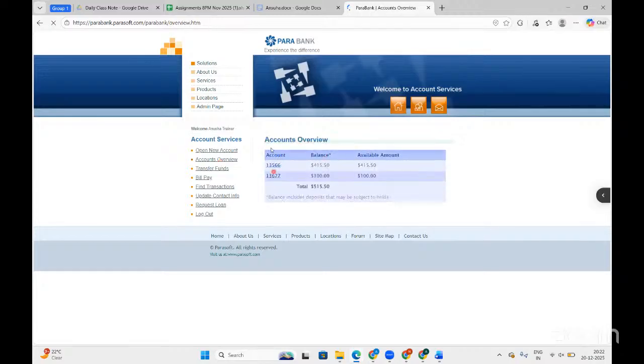Okay now. Later on, go to account overview. Here you can see the number of accounts. Are you able to see? This is the table structure, right? Right now, ignore this table structure. Once we discuss the table concept, then you can rework on these scenarios again.